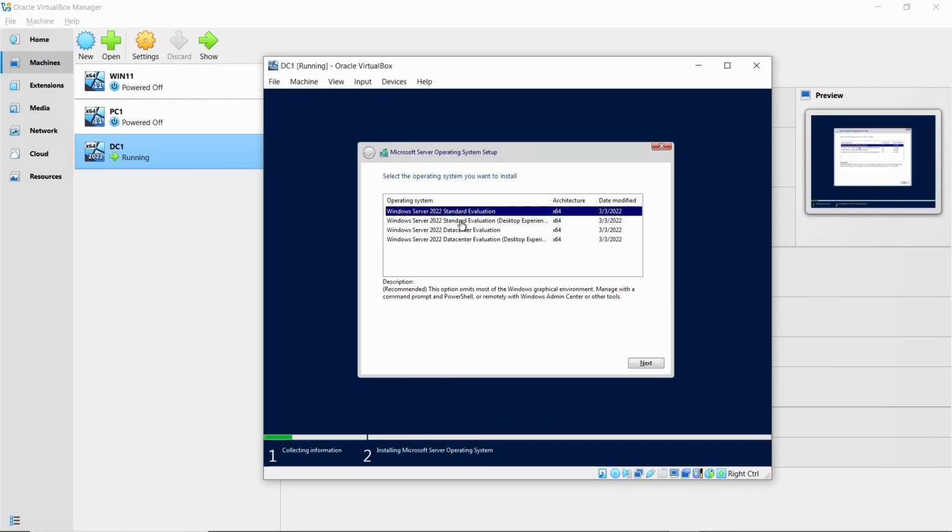On this page, we need to select the operating system we want to install. We have four options. Two of them are desktop experience, which means we'll have a full graphical interface, just like normal Windows, with buttons and a complete desktop environment. The other two options are server core editions, which require using the command line, similar to working in PowerShell.